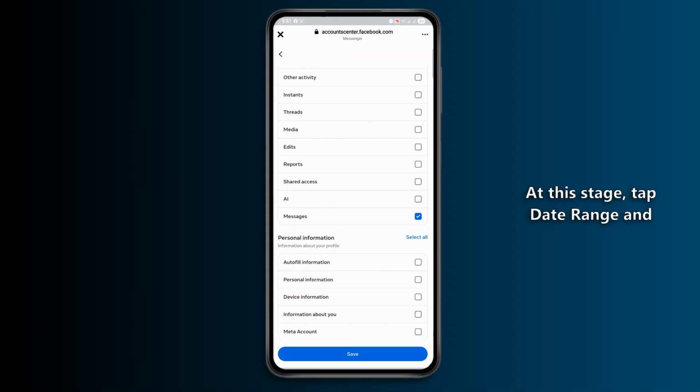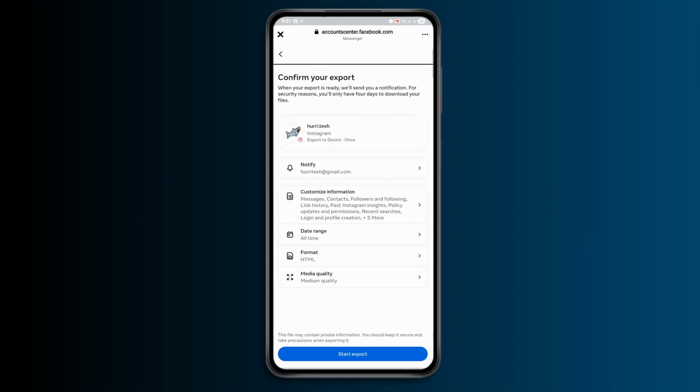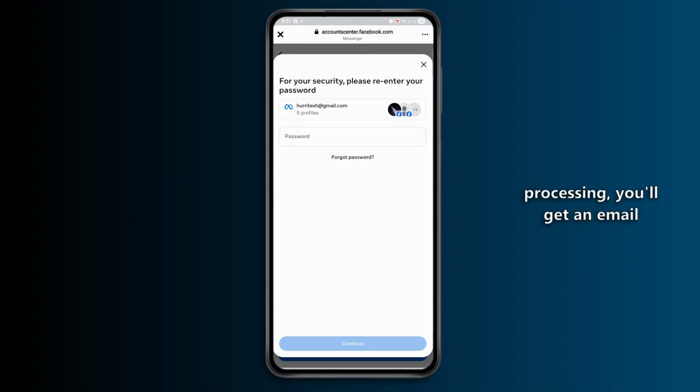At this stage, tap Date Range and select All Time, so it covers your entire account history. Following this, tap Save. From here, tap Start Export. Once the export finishes processing, you'll get an email with your data ready to download.